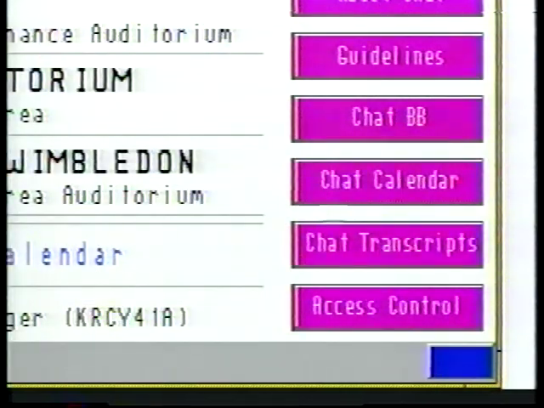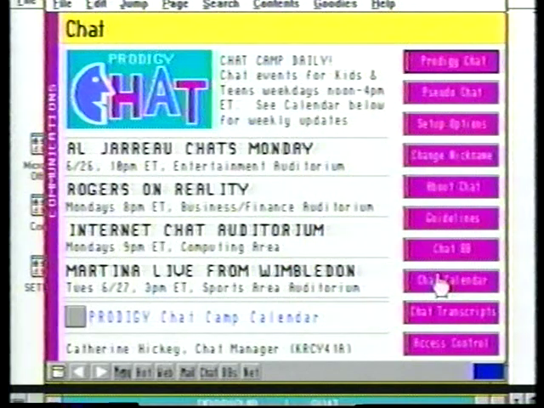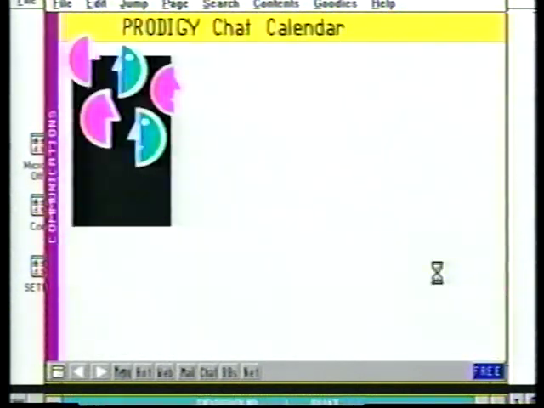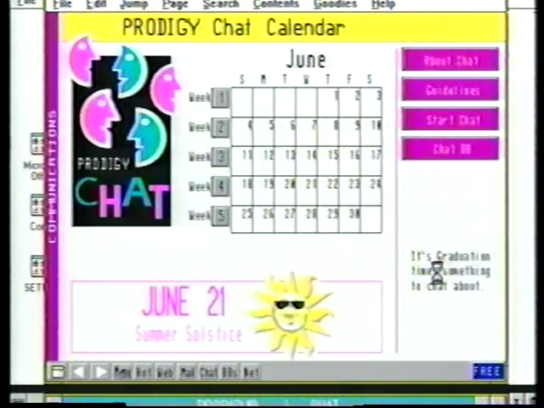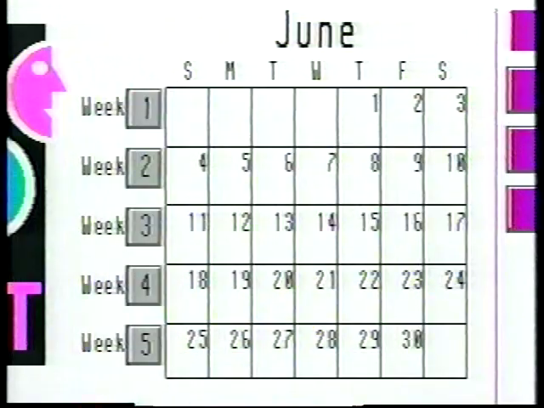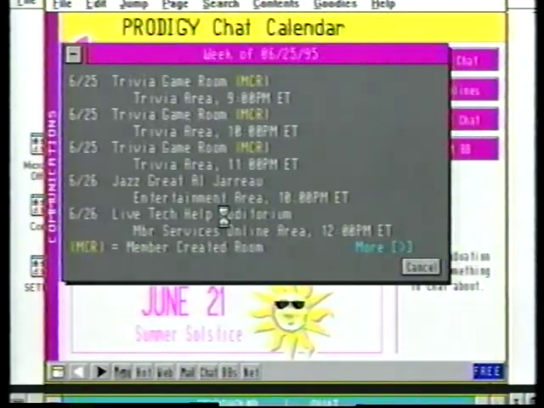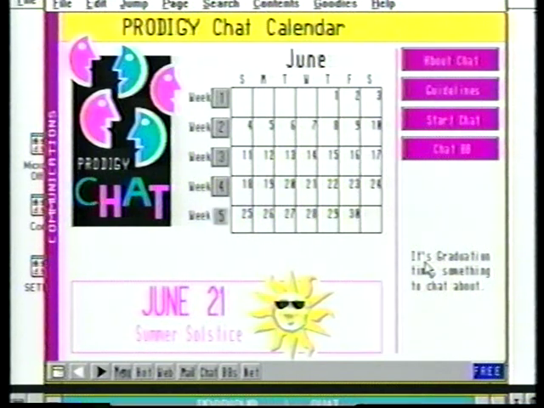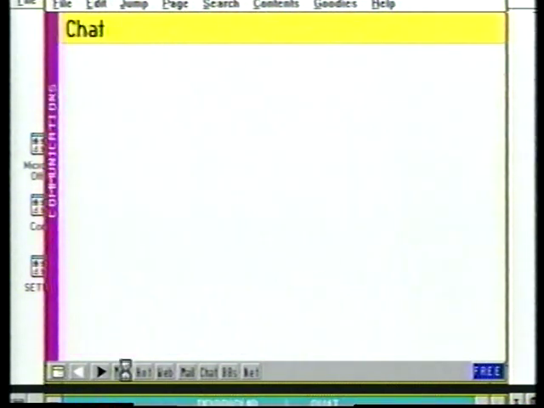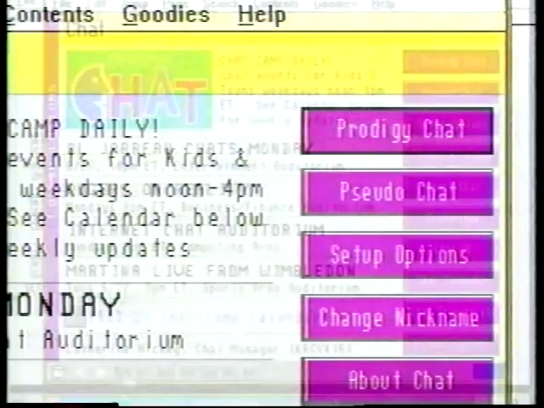Click the Chat Calendar button, and Week 5 to see a list of upcoming chat topics. Click Cancel to close this list. In order to join a chat session, you'll need to set up your nickname. Click the menu button, then click on the Setup Options button, Suzanne.